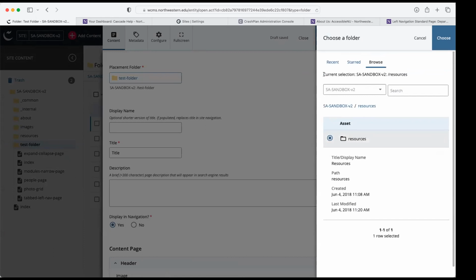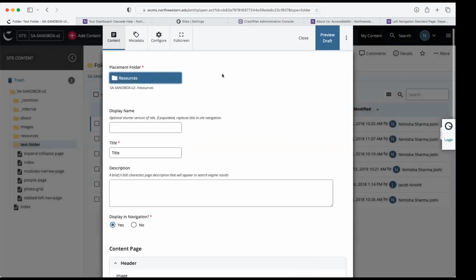So if I decide to save it under resources instead, I click on browse. Now my current selection is resources. So I'm going to save this new page there. So click choose, and now my placement folder is resources. So you can change the placement folder later. I mean, it's not like we are just married to that one folder.